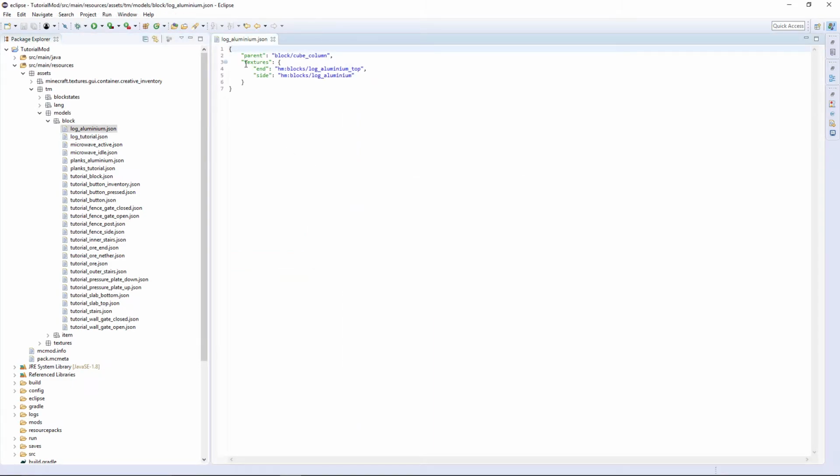As you can see, we have two textures, which is the end, which is the top and bottom, and then the side, which is the four sides around the side, and it is a cube column. I'm going to have to change this to TM and give that a save. So as you can see, we have a log aluminium top texture and a log aluminium texture. So you have to create two textures. Then log tutorial, change this to TM, this to TM, and this to tutorial. So once again, we have two textures, log tutorial top and log tutorial.